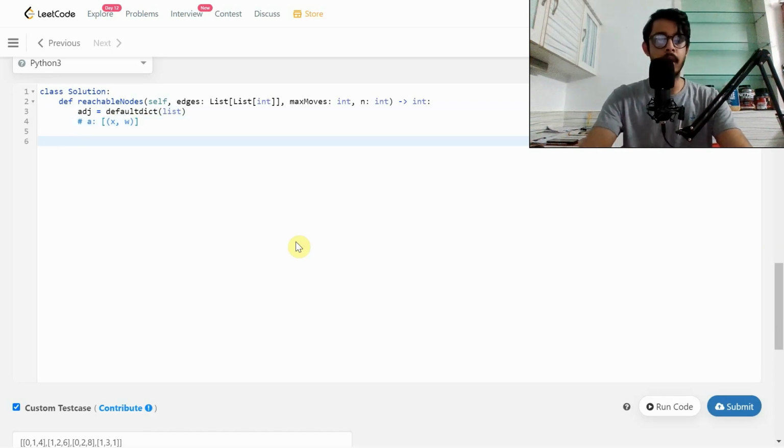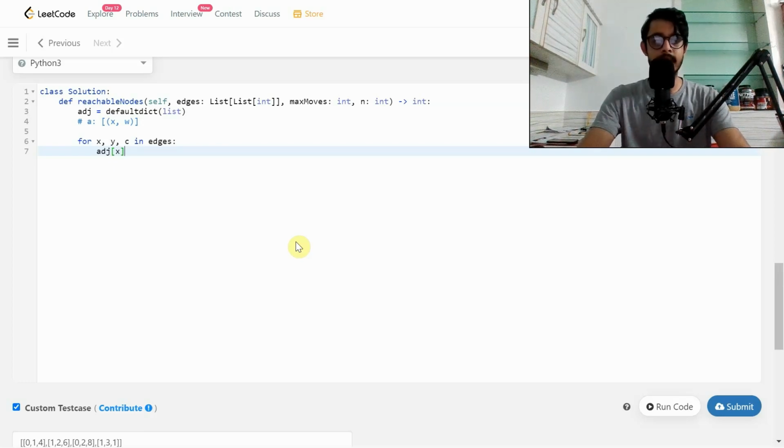Cool. Now I want to iterate over all the edges. So we'll have X, Y, and C in edges. Adjacency list of X is going to be appended with Y comma C. By the way, is Y comma C correct?